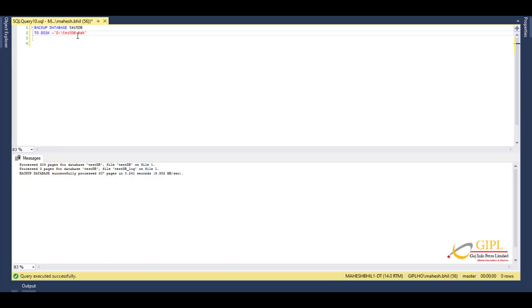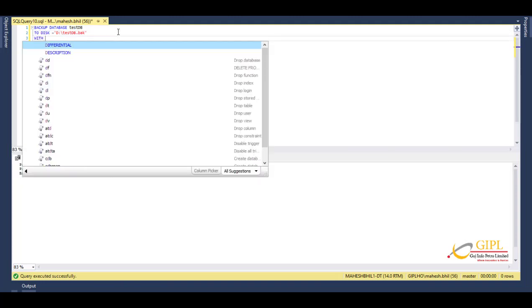Here we also have an option to have the SQL backup with differential statement. A differential backup only backs up the part of the database that has changed since the last full database backup. So the syntax goes as follows: backup database, database name, to disk, my path, and with differential.